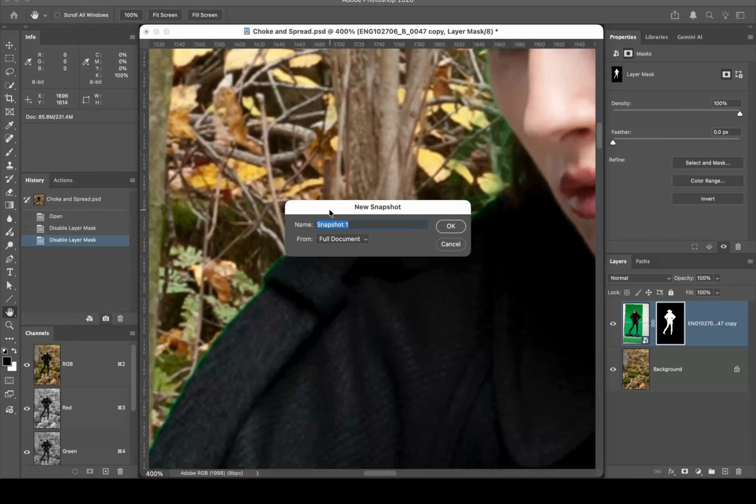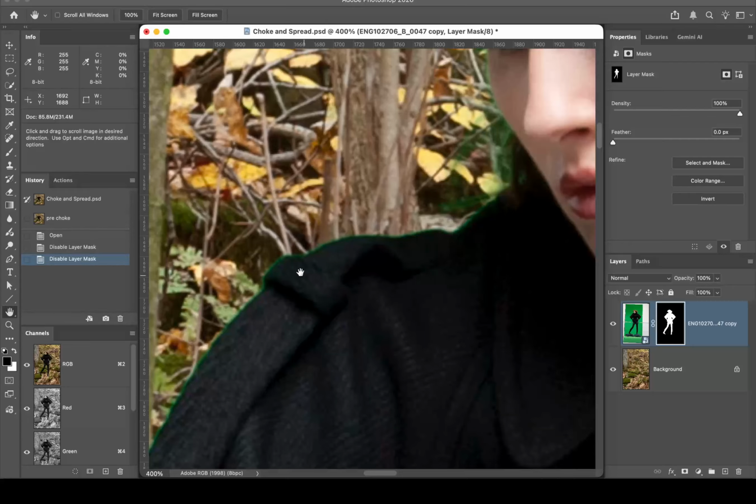Anybody not? Because you need this. You're going to type in pre-choke and say okay. So this is what the image looks like before anything is done to it.